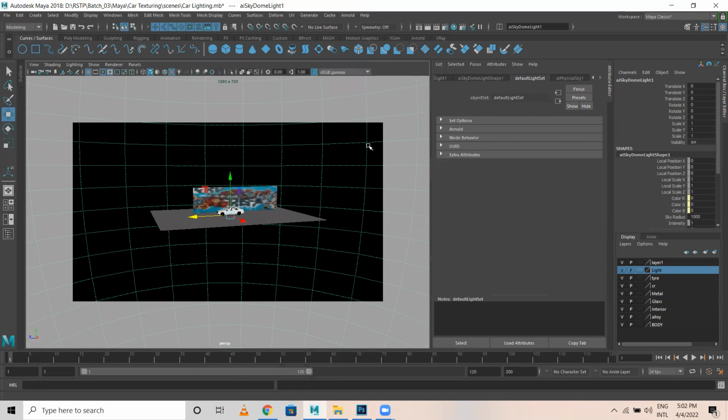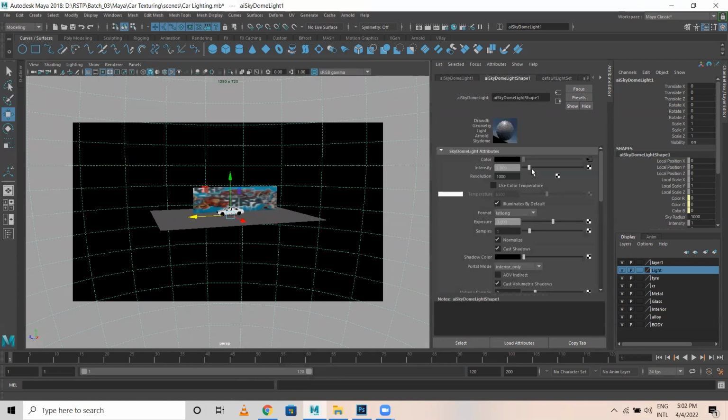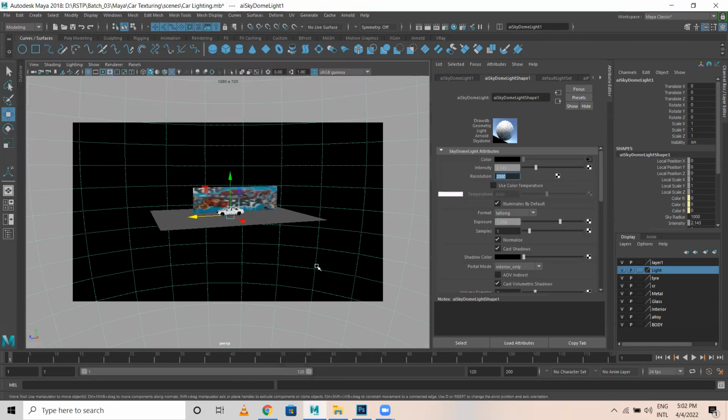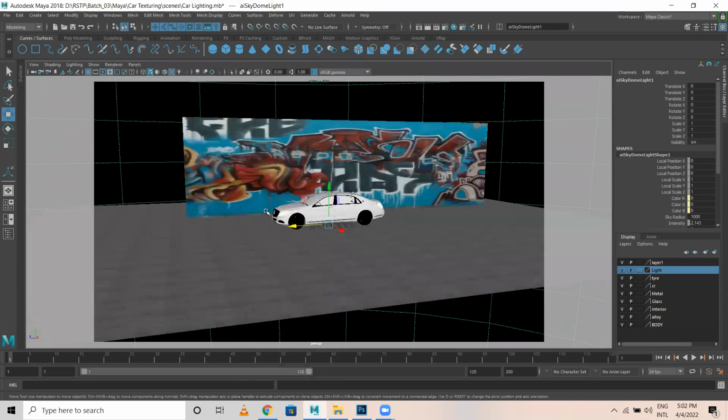Just come to select this. You'll get to know AI dome light settings. Here you can increase the intensity. Resolution is nothing but the quality part. Okay, exposure you can increase. Exposure is nothing but the light exposed to this area more, and you get proper brightness.